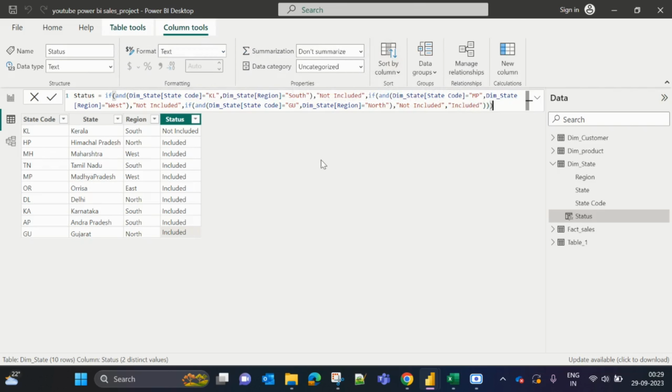So now see what is happening over here. Very first one, if the state is KL and region is south, not included. So under the if end condition, logic one, if the state code is equal to KL and region equal to south, then both conditions in the end condition should be true. So of course this condition is true, right? Because this KL is in the state code, we have a KL, that is true, and here is south, in this region we have a south, so it will be not included.